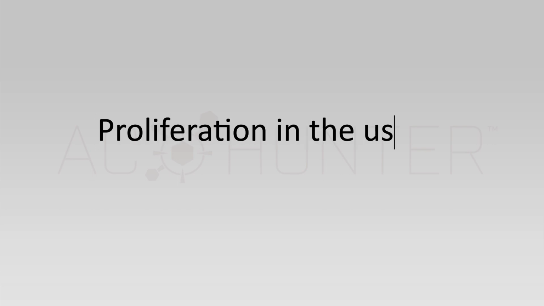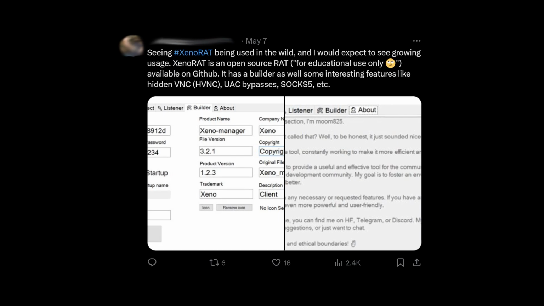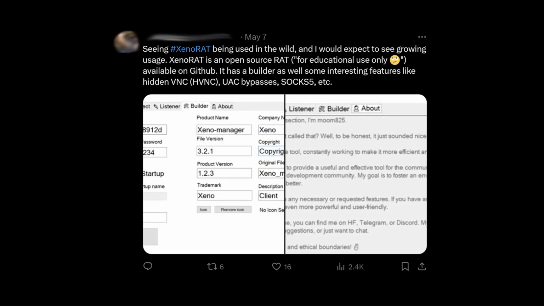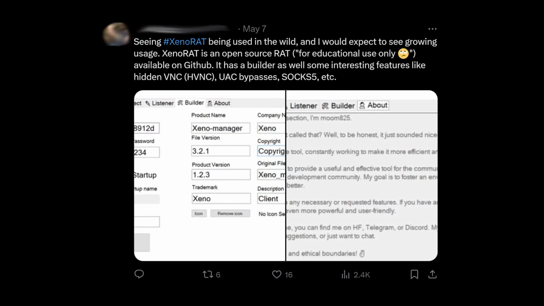Now, as discussed in our previous Malware of the Day report, there has been a proliferation in the use of simpler open source command and control frameworks, including remote access trojans or RATs, in recent years. One RAT in particular has been prominent over the last few months, XenoRAT. Here, for example, is a tweet from a noted malware analyst highlighting the increased sightings of XenoRAT in real-world applications.